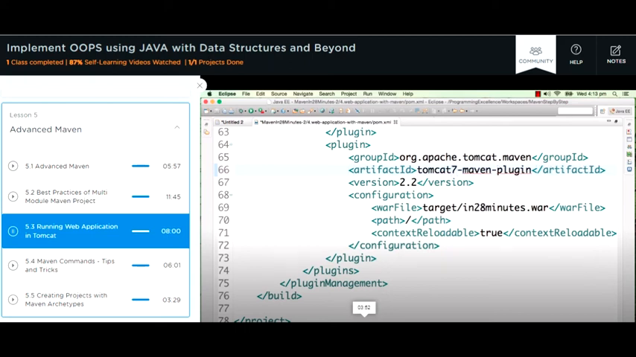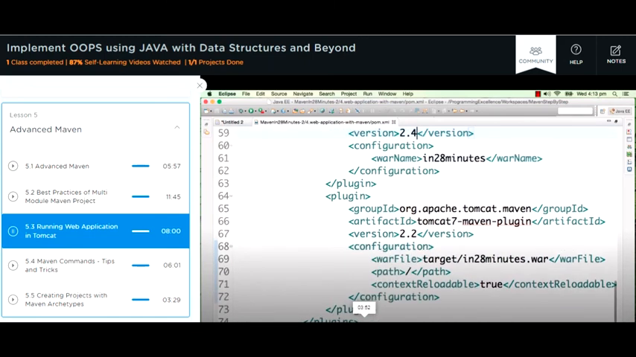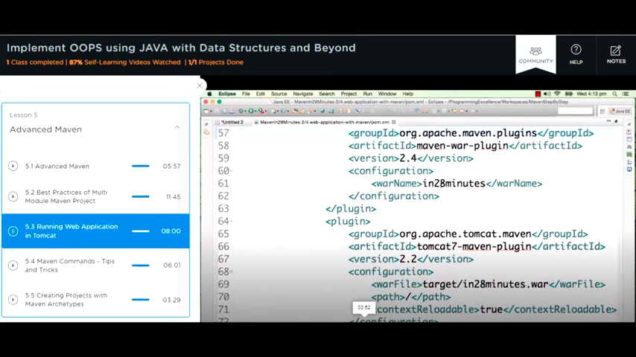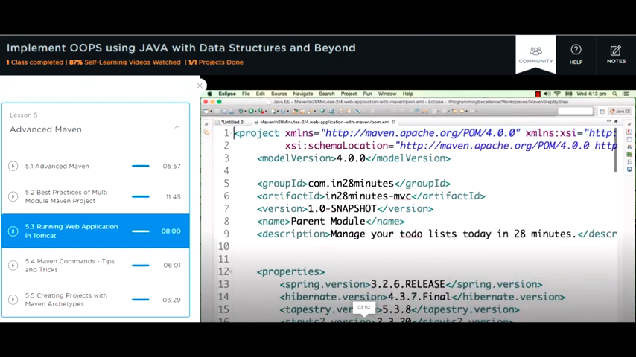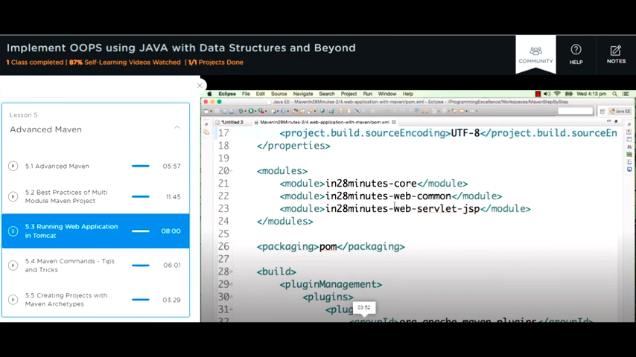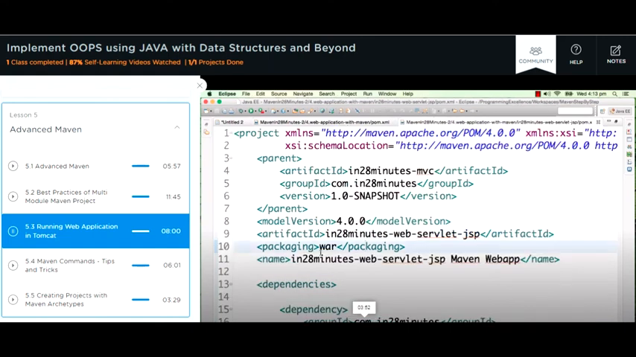So we are using the Tomcat 7 Maven plugin, and what we are configuring in here is the war file which would be used. The name of the war file is created by the war plugin. So if you look at it, this particular POM has multiple modules. One of the modules which is present in here is the web servlet JSP module, which is packaged as a war.